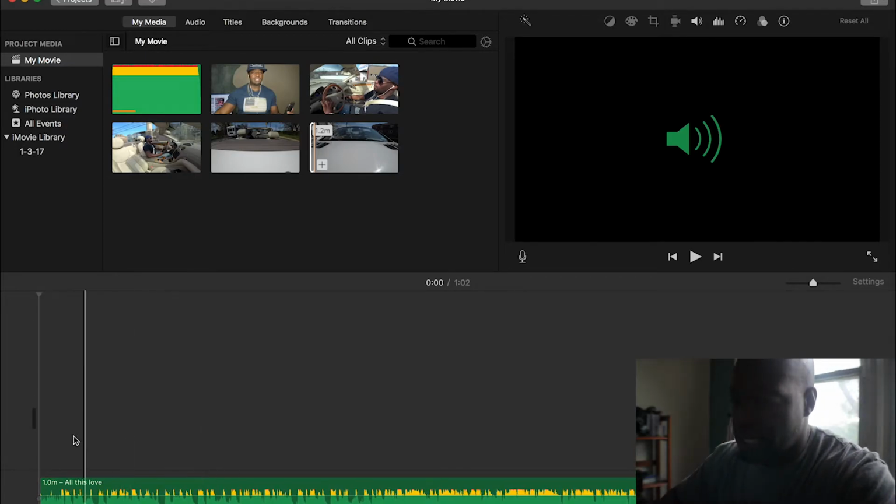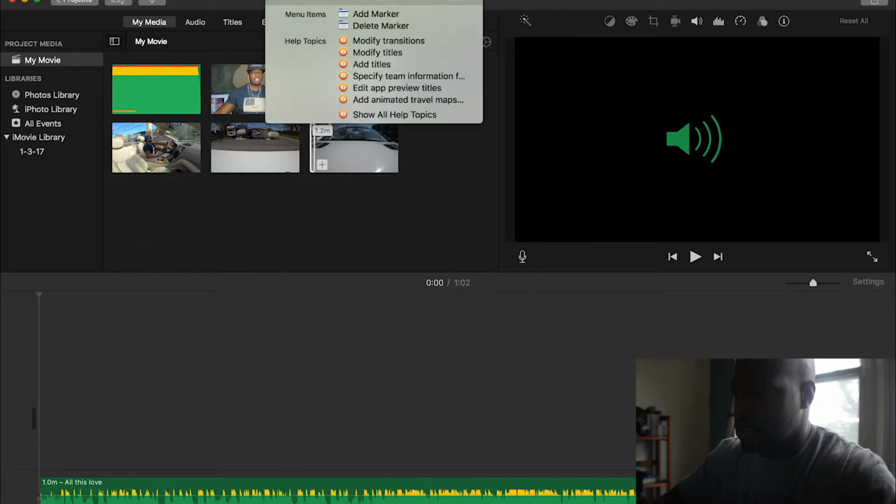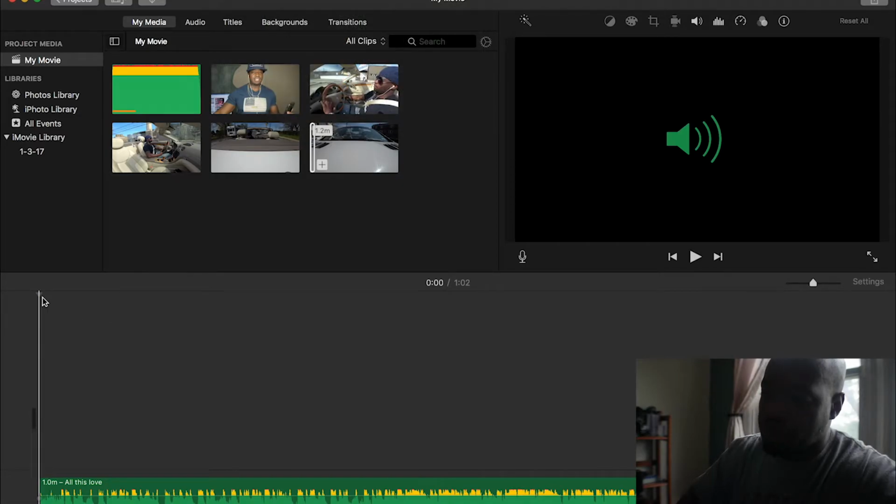Alright, so in most editing programs on computers, you can create markers. So in this program, let me see, markers, add marker. Okay, so the add marker shortcut is M for iMovie. So I'm gonna hit M on my keyboard every time I hear a point where I want to cut. Alright, so I'm just going to play the beat and I'm going to hit M every time I hear a place that I want to cut to. Okay, here we go.